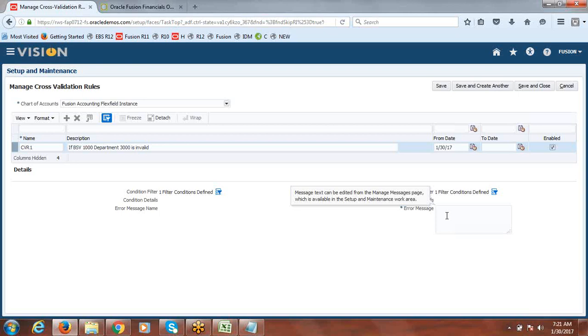with the company 1, department is 3000, so what message does the system have to pass? So it is invalid code combination, and just say save and close. If you want to create another rule, you can create it as per requirement.